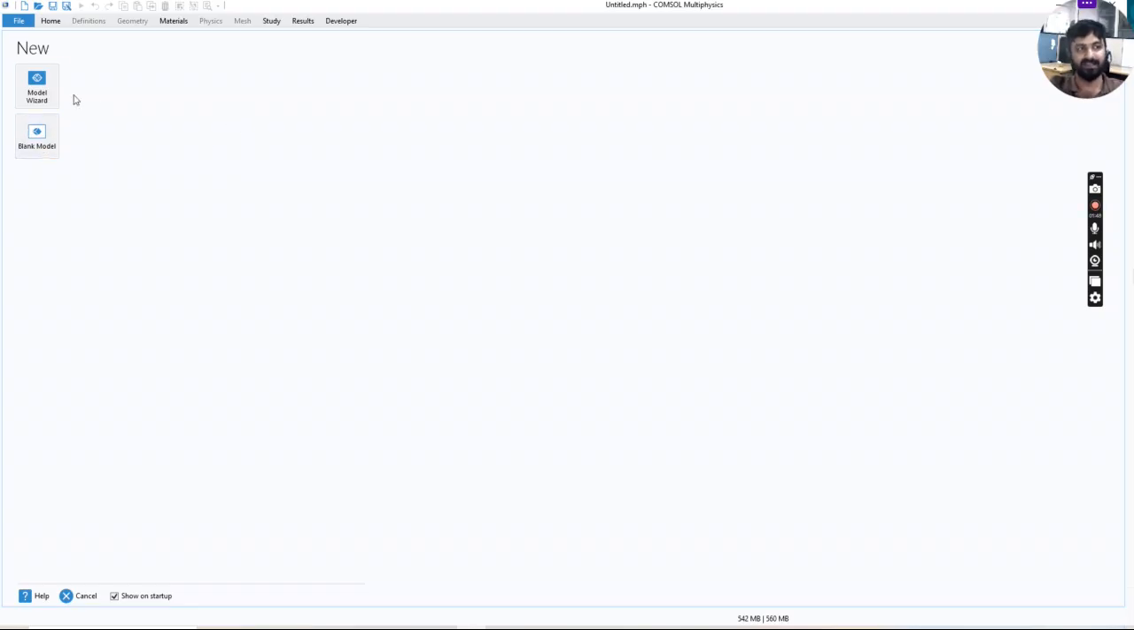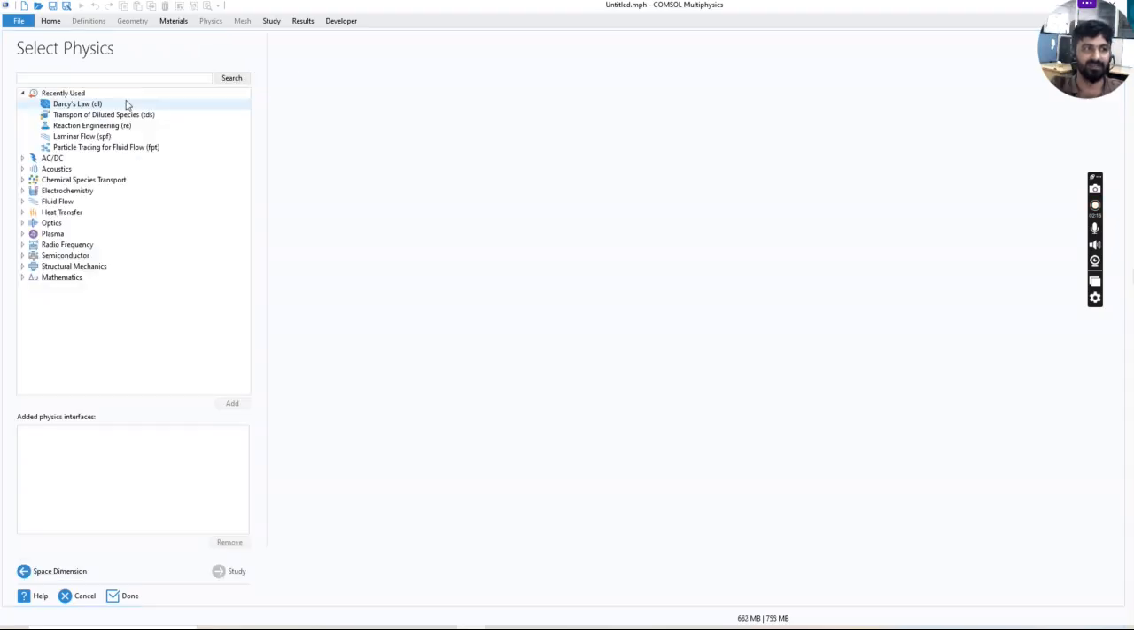So I'll start with the model wizard here because this is the fundamental lecture that I'm teaching. If I start the model wizard here, you can see this kind of user interface will come, where there will be 3D, 2D axisymmetric, 2D, 1D axisymmetric, 1D and 0D, something like that. Based on your physics, if you want to work in 2D, 1D or any of these, you can select any of these things, right? So I'll start with 2D first. So I'll go and select 2D.